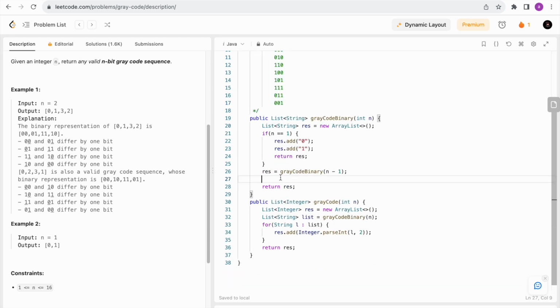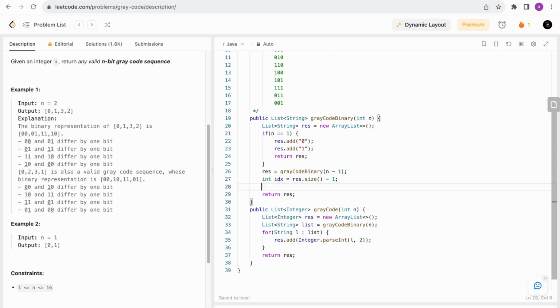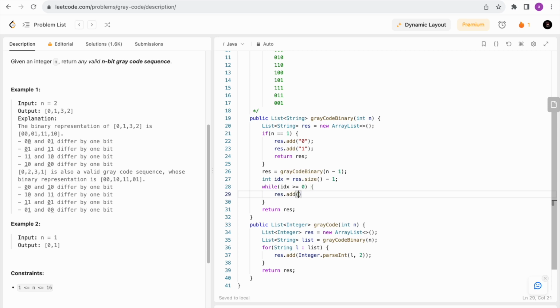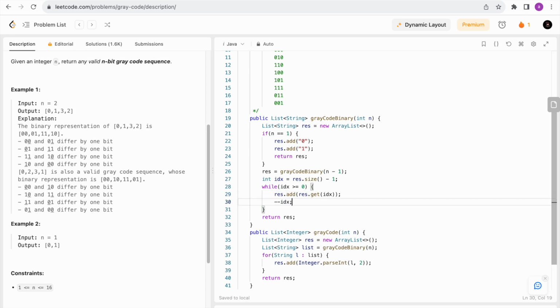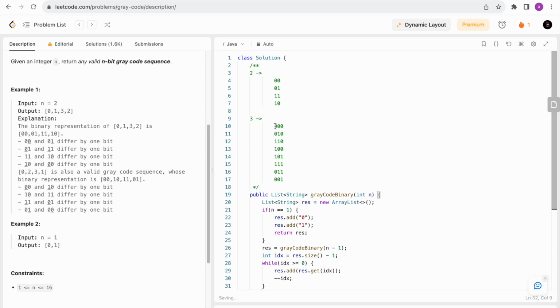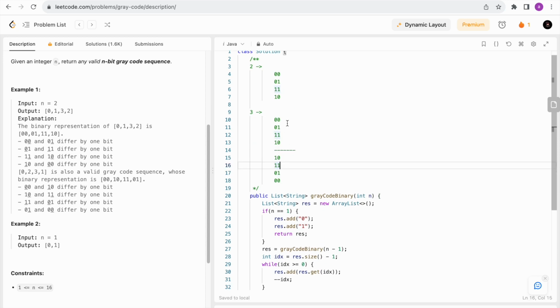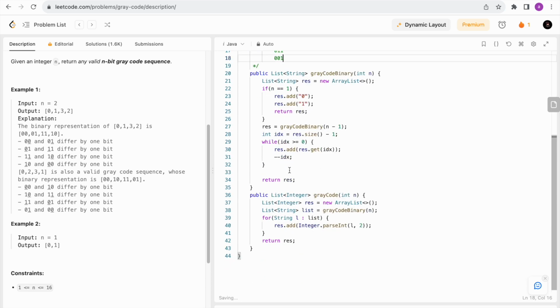So we have a list like res, and let me get the index of the last element of res, and while this index is greater than or equal to 0, I'll add res.get(idx) to the same res list, and decrement idx, of course. So now this part would be ready. The next thing we are going to do is, in the first half append 0 after every string, and in the next half append 1 at the end of every string. So we are going to do that.